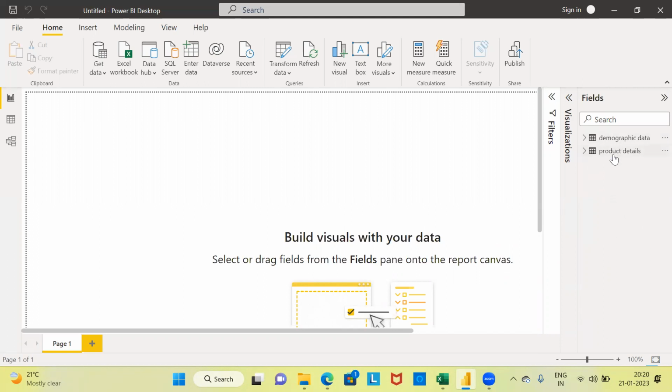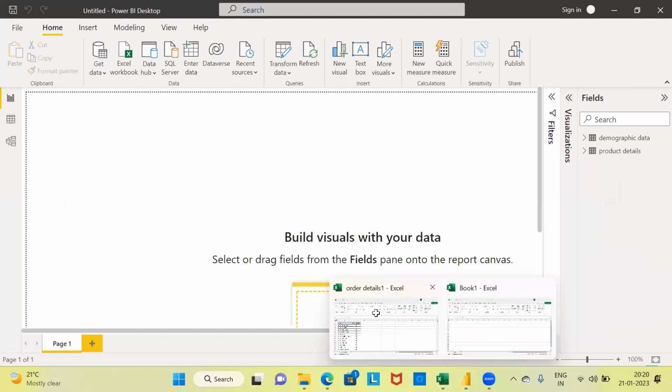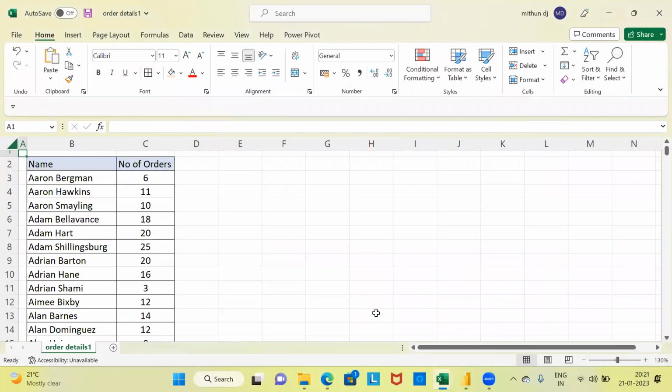Why should I restrict myself to only 2 files? Let me show you how to establish and create a data model with the third file. You can see here, this is the name of the third file. You can clearly see here, the third file is called order details. So you have name of the customer.